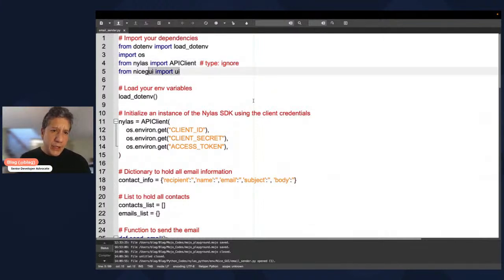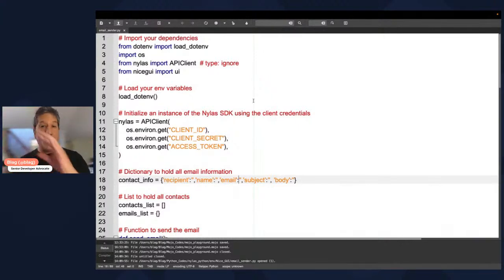We're going to import UI from NiceGUI so we can use it. We're going to load our environment variables. We're going to initialize our Nylas client, passing the ID, the secret, and the token. And here, we're going to create a dictionary to hold all the email information. We're going to call it contact info, and we're going to have a recipient, name, email, subject, and body. So when we fill that out in the form, we're going to be able to have that in the dictionary and just pass it to the Nylas email endpoint.